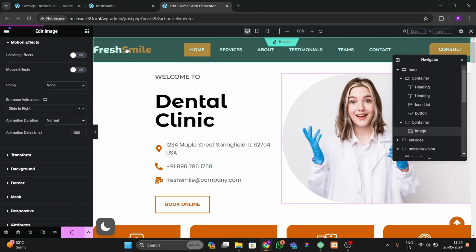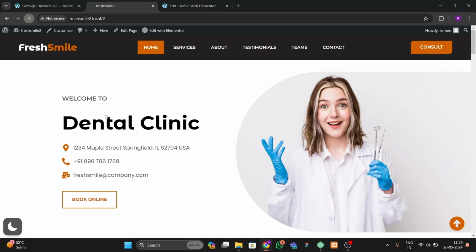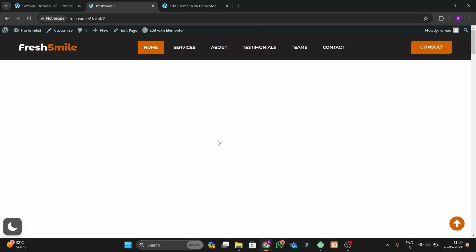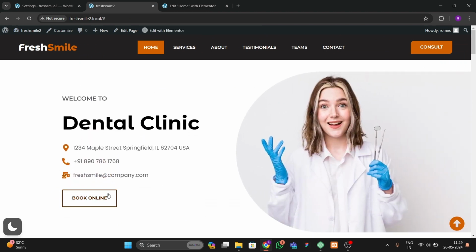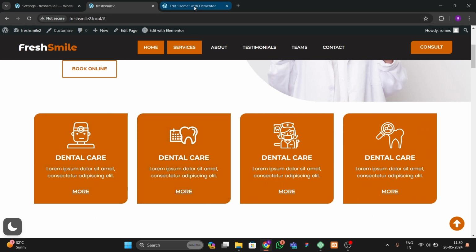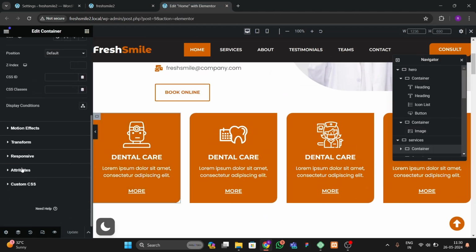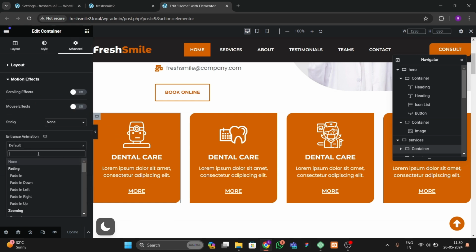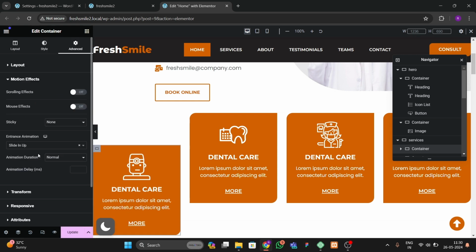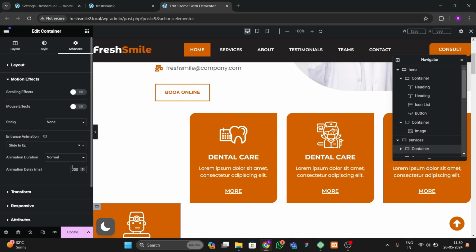So let's update, and let's refresh our front end. So you can see that this animation is working in a proper series. First this will come, then this and this. So let me add this animation to this. So for this animation we have to just go to the advanced, and here we're gonna write the motion effect. Here let's write it here, slide in up. This will be after 200.